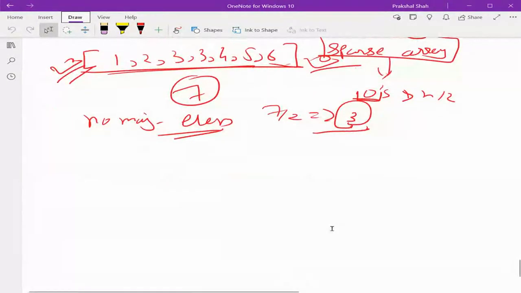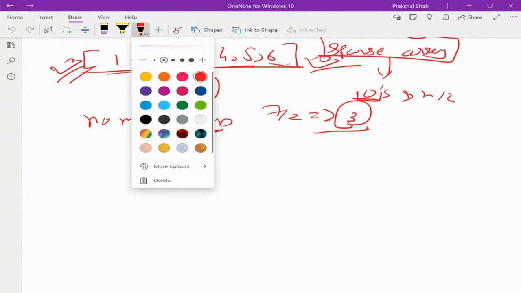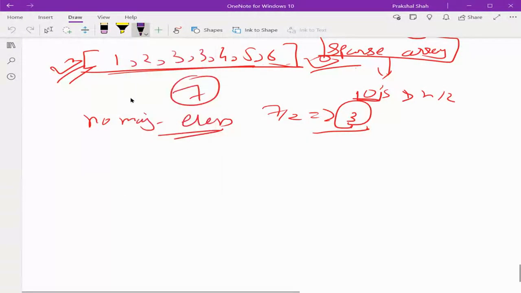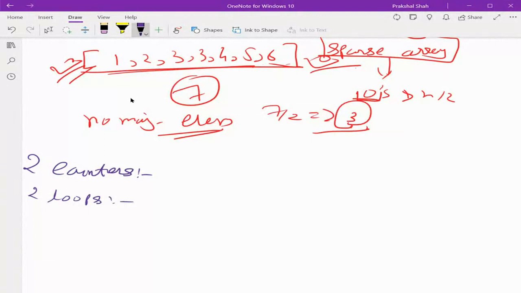Okay. So I'll tell you the solution for this. See, we need two counters for this particular solution, and two loops. For an example, if my first loop is I, it should be 0 to n, right? In my second loop, the j loop, I'll do the comparison process.